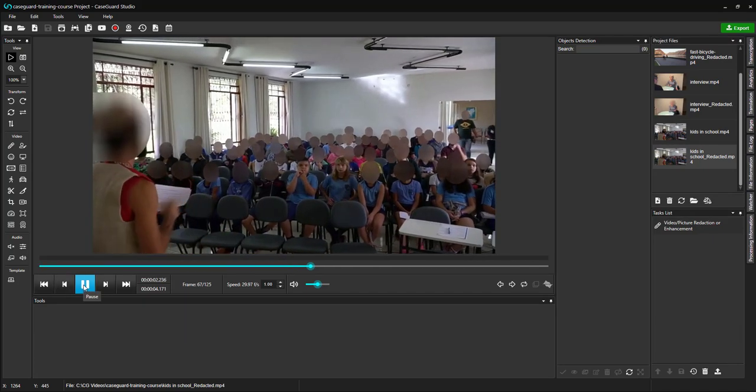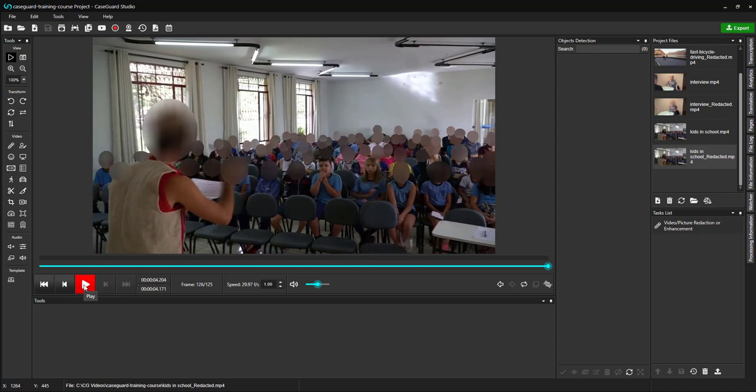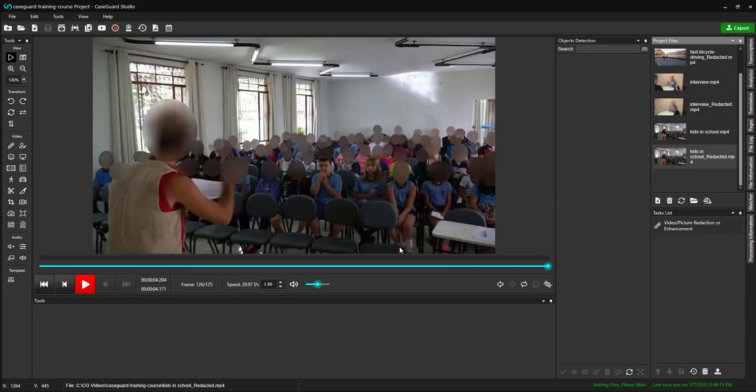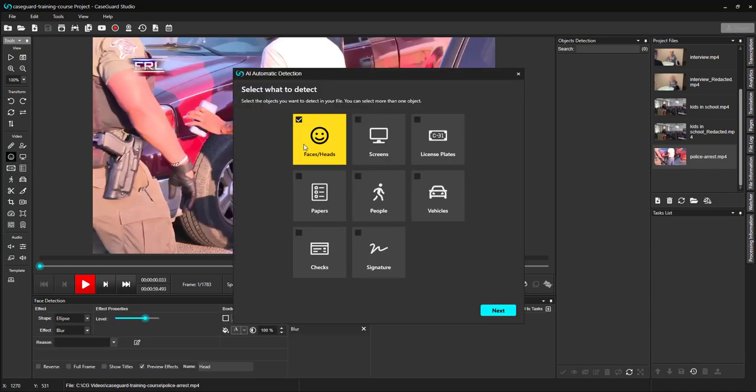Wow, it looks great! With just a few clicks, I redacted a video that would have taken me hours to do manually. I'm going to add another file to my project. I'm selecting a video with more movement this time. To run AI automatic detection, I'm going to click on the smiley face button again. This time, I'm going to select faces and license plates.